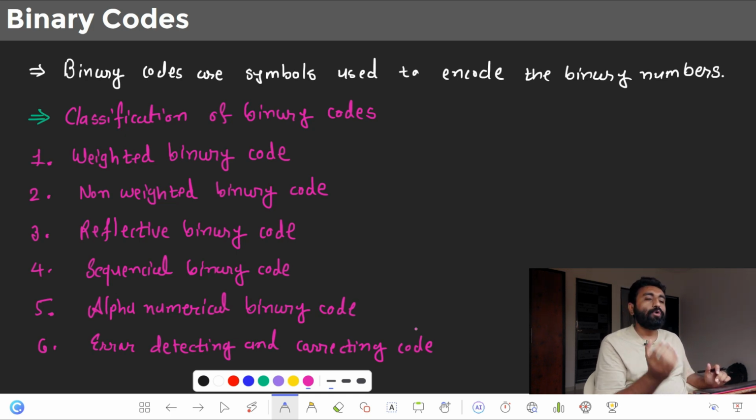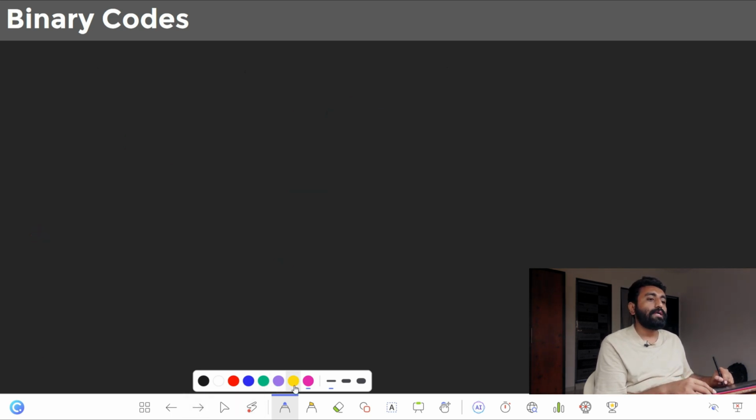Today we will understand the meanings of these 6 categories, and then in the upcoming videos we will be covering the different binary codes. Starting with the first one, that is the weighted binary code.